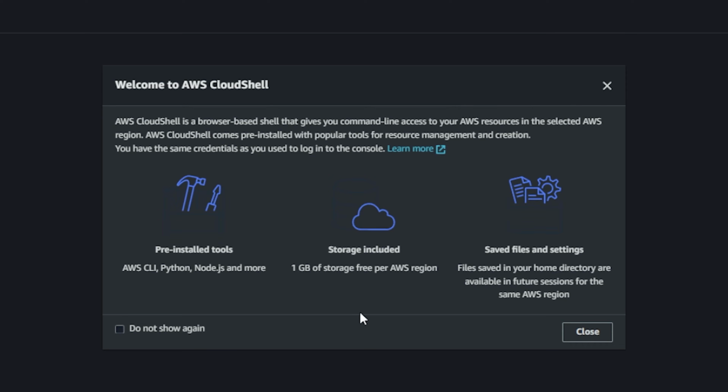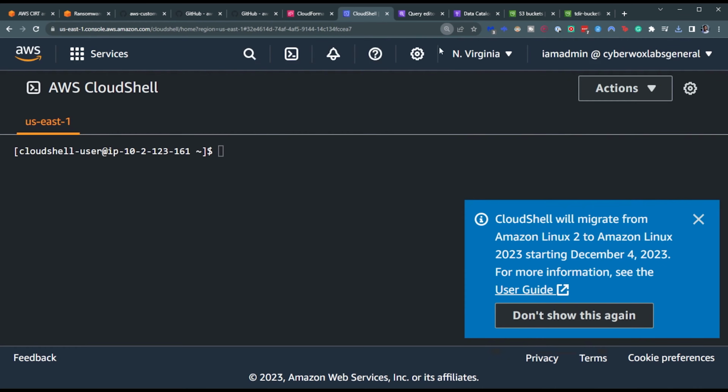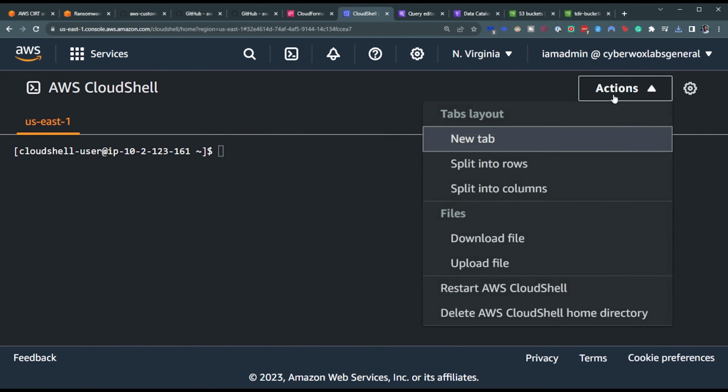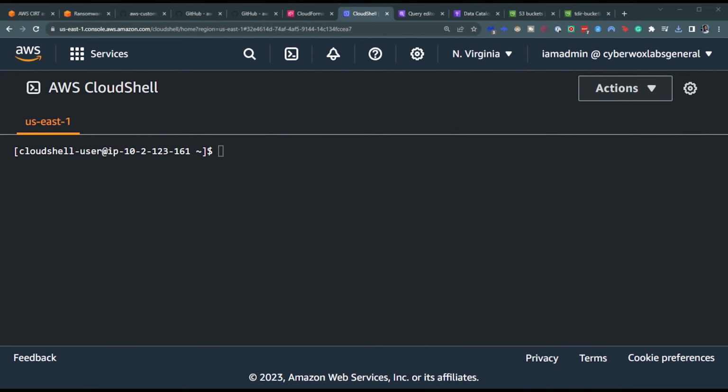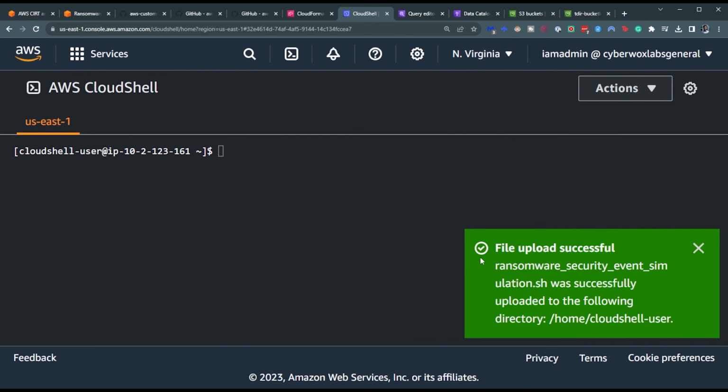All right, so we're just going to click through this welcome page and close it, and then I'm going to make this bigger so that we can see what is going on here. That looks better. Let's go into our Actions drop-down menu, and then we're going to upload a file, and choose that script that we downloaded within the initial instructions. All right, looks like the file was successfully uploaded to our home directory for the CloudShell user.